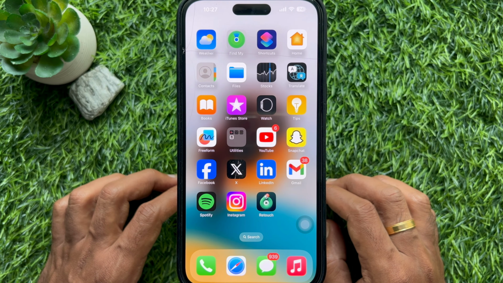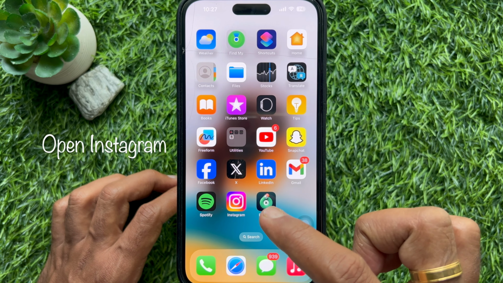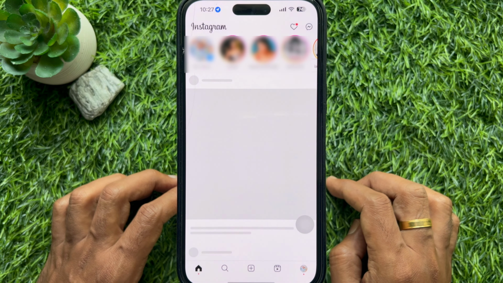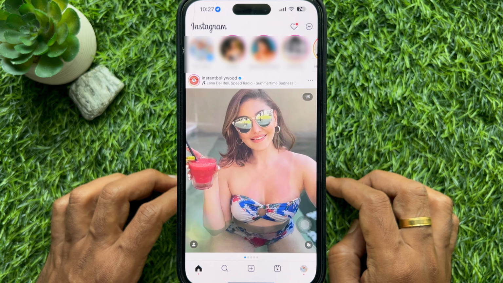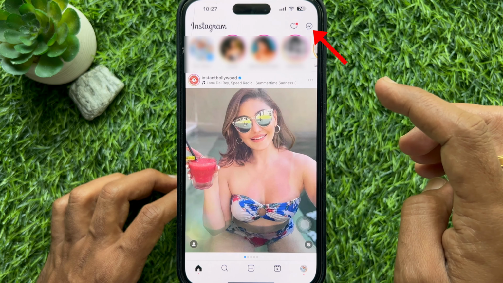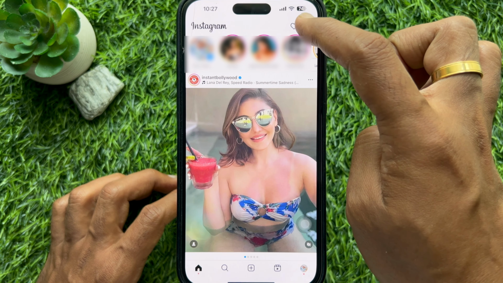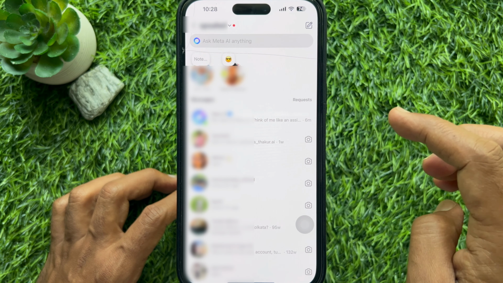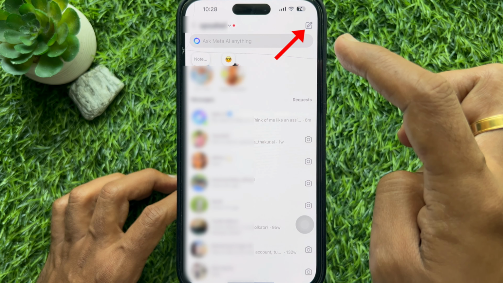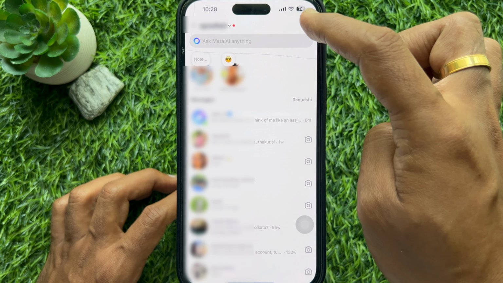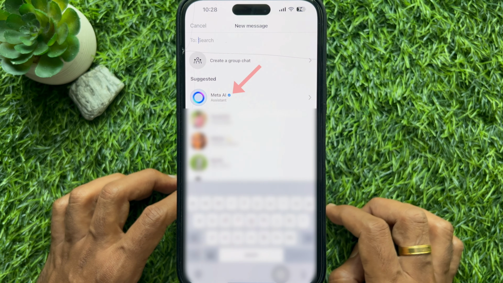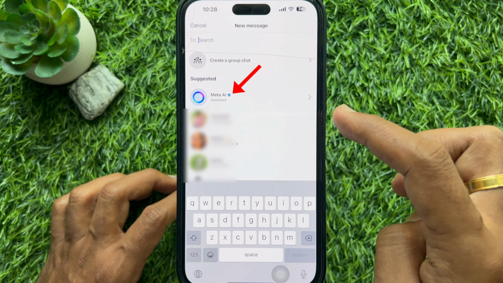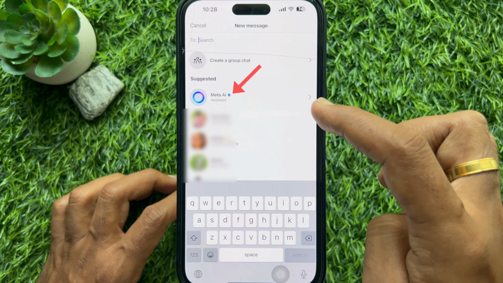Let's have a look. First, open the Instagram app on your smartphone and make sure your Instagram is up to date. Tap the airplane icon or messages icon on the top right. Then tap the compose button in the top right to open a new message. Here you will see Meta AI. Tap Meta AI.